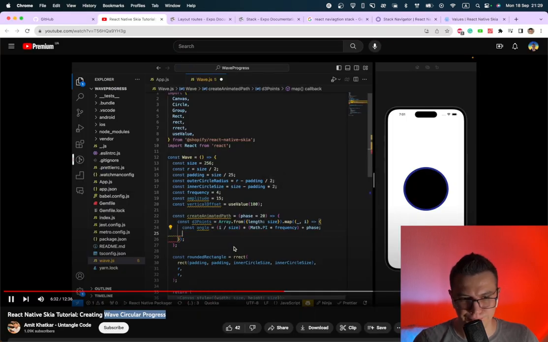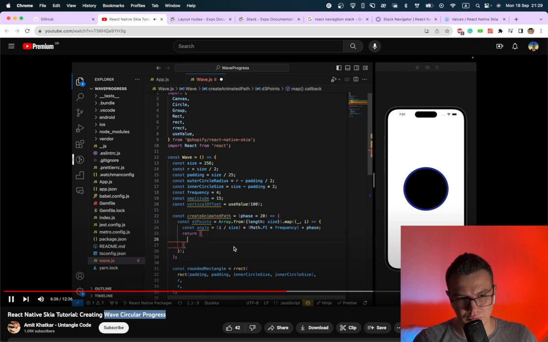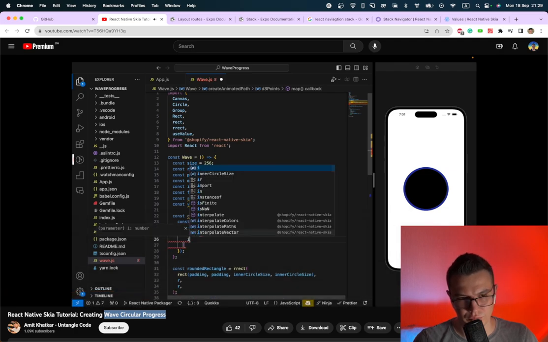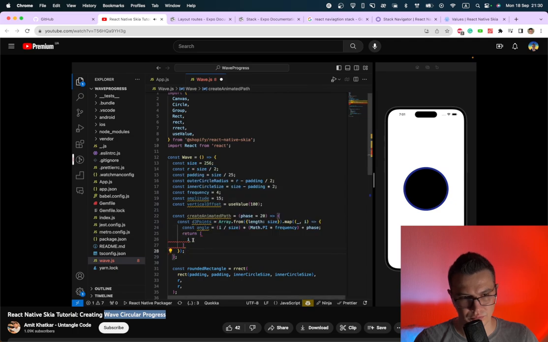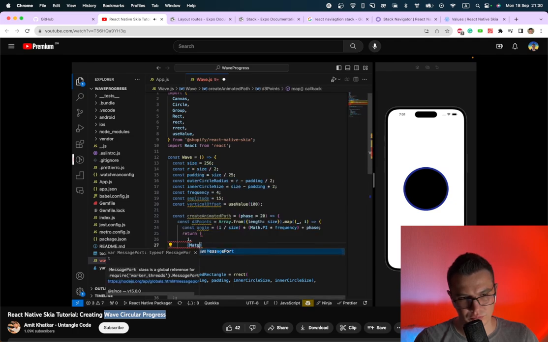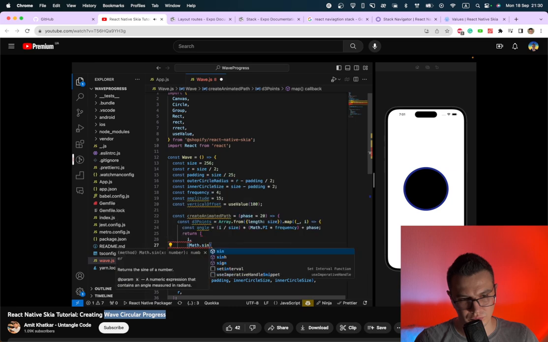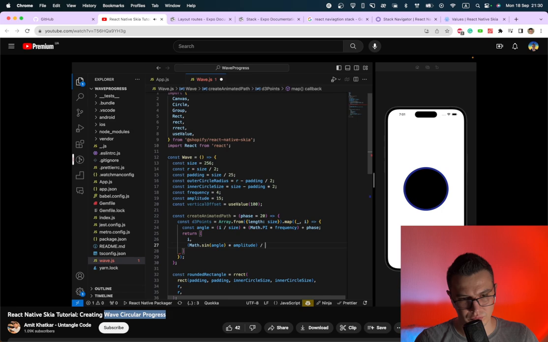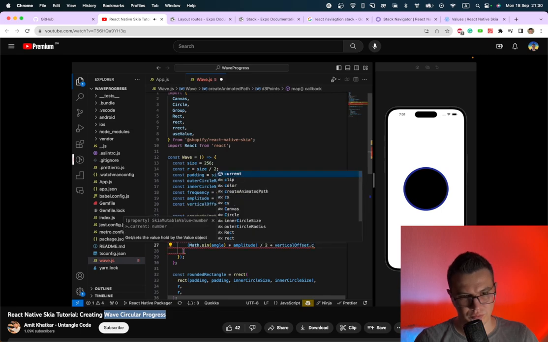Okay. And now we will return the array, at what index we want, at what position this point will be. At index 0, let's say the point will be here. At index 20, it will be here. So this can create a wave in the path. So now Math.sin(angle) times amplitude divided by 2, plus vertical offset.current.